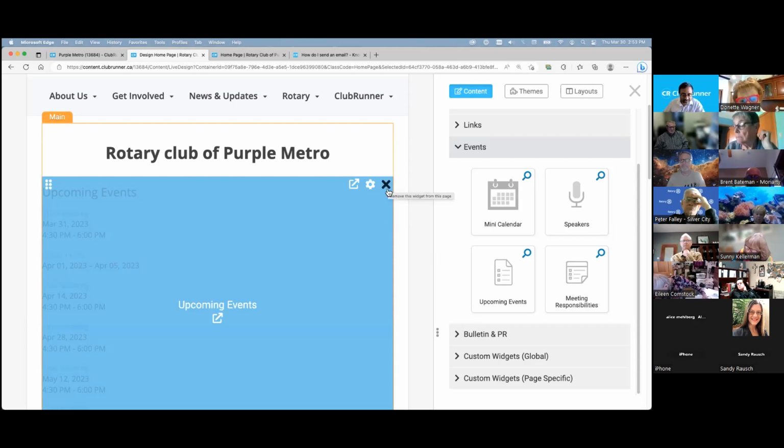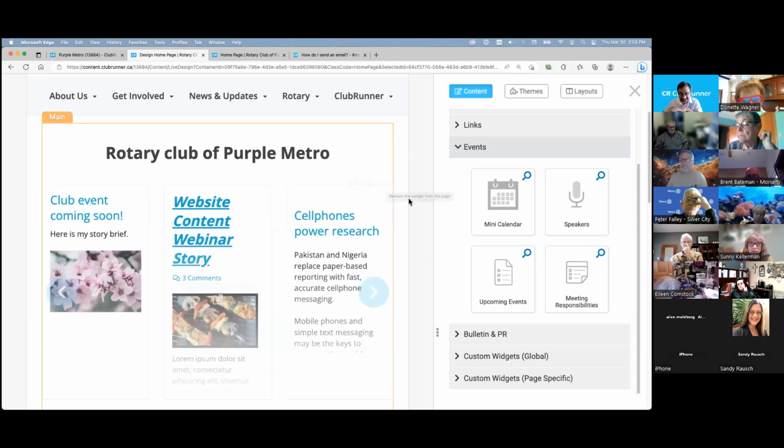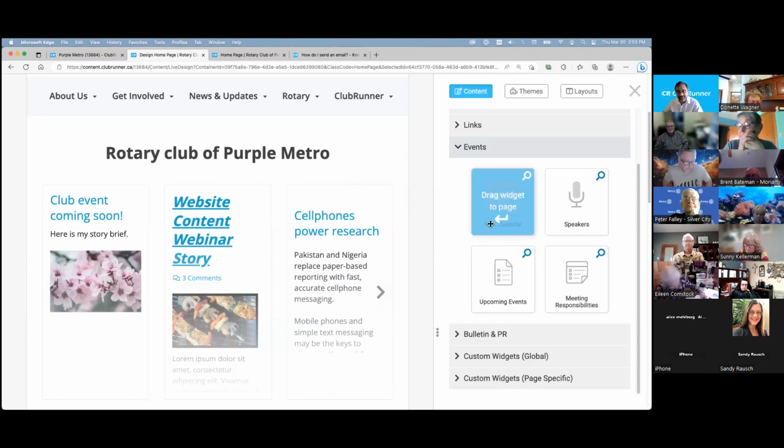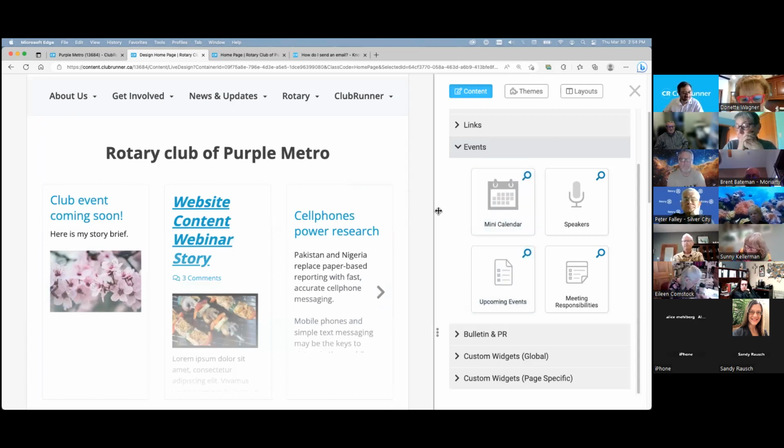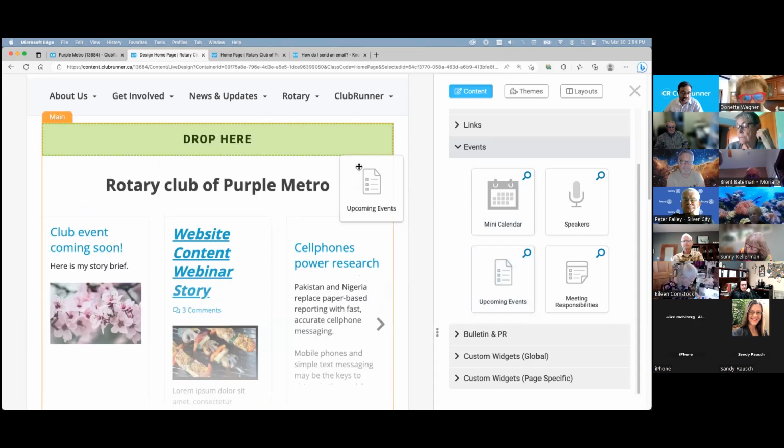So I'm going to hover over this. If I want to get rid of a widget, I can click the X. So I can, once again, I've removed that jigsaw puzzle piece off of my homepage, stored it back here. I'm like, yeah, you know what? I did that by accident. I actually want my events widget back so that I can just drag it back.